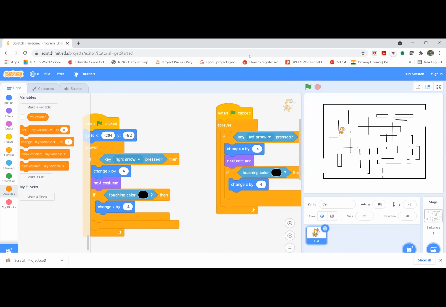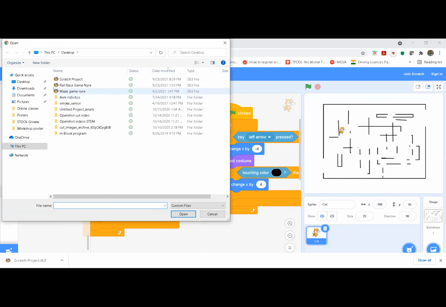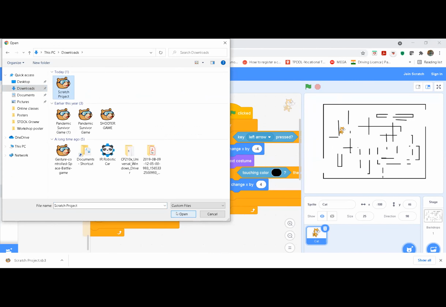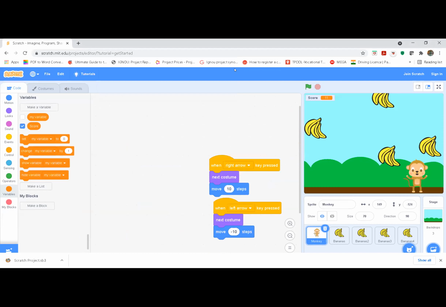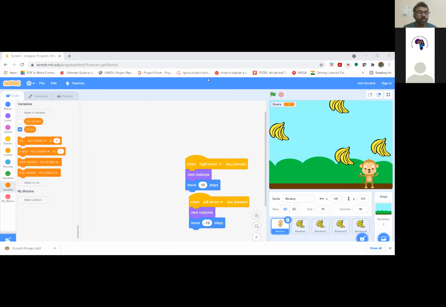So I hope you enjoyed this amazing Scratch coding workshop. If you have any doubt, you can ask me, and I'll be sharing the same file with you after this workshop. Let me just open that Scratch file once. If you have any doubt, you can just see here. If you have any query you want to ask, let me know.